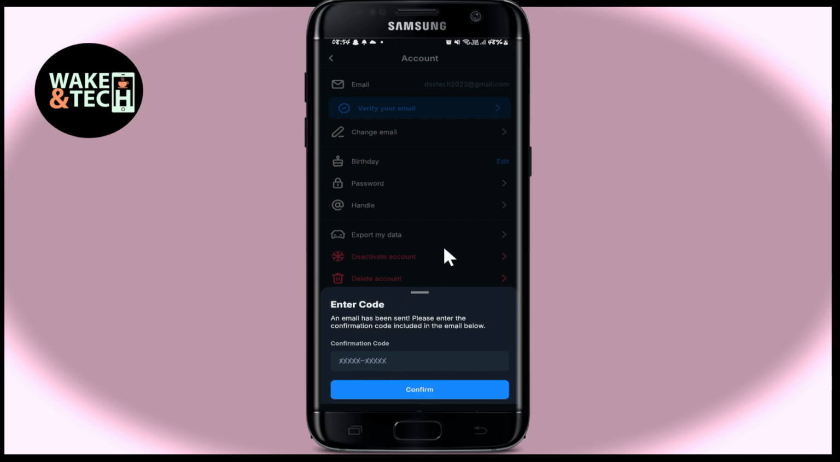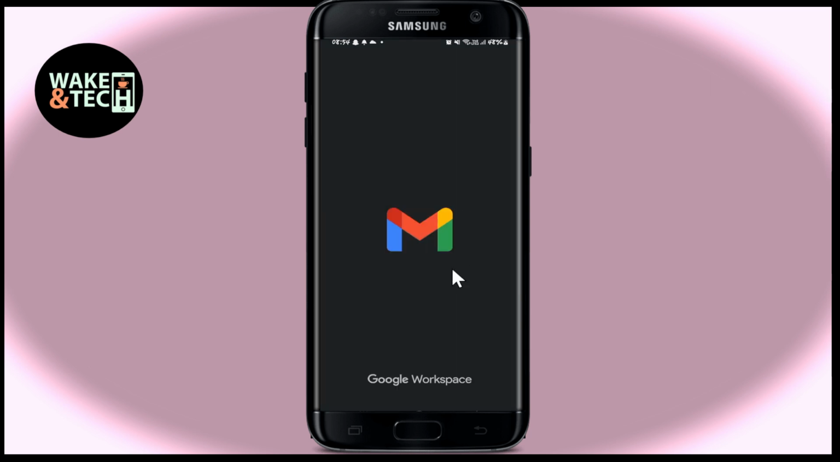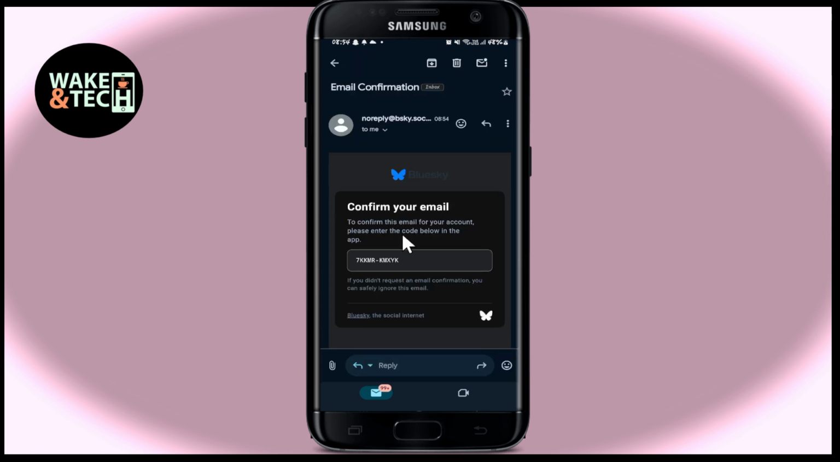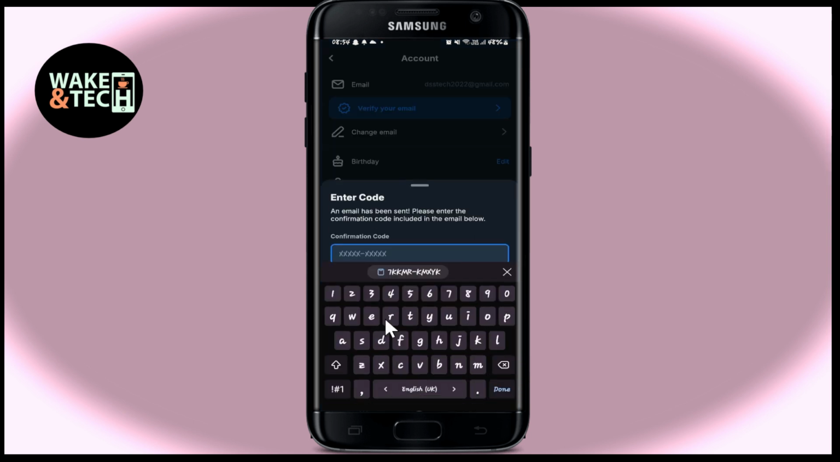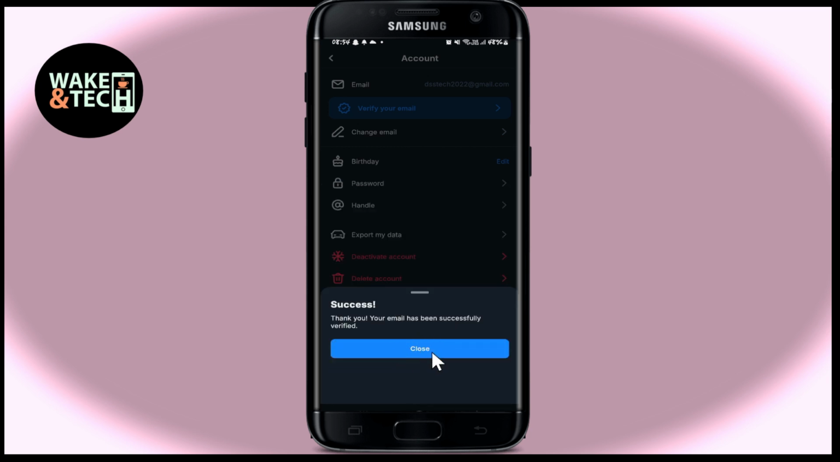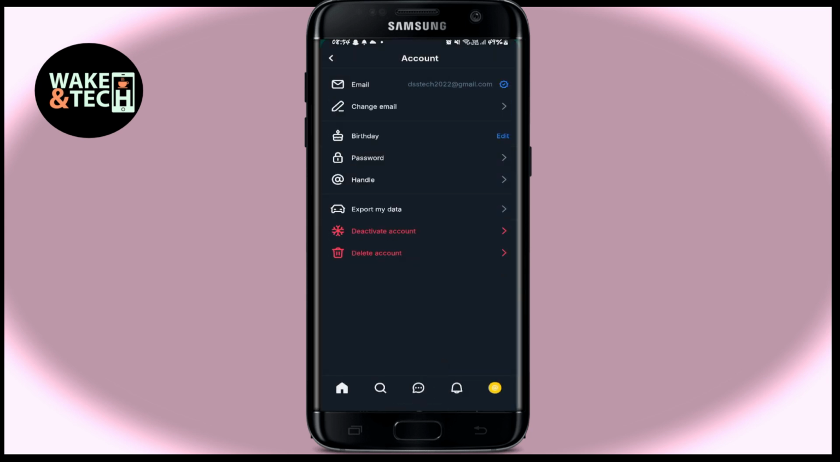You will now be asked to enter your confirmation code. So just check the email address that you used while signing up for your account and you will find your confirmation code. Just enter this code within the given box and then click on confirm. And now your email will be verified and you can now start enjoying your account right away.